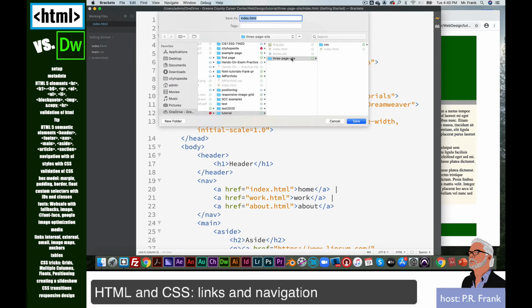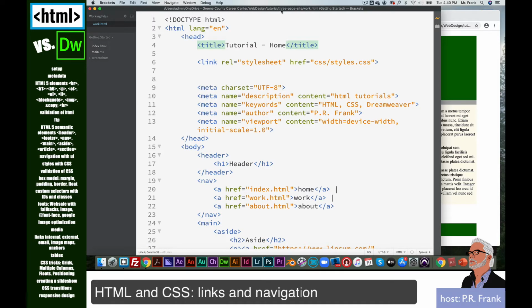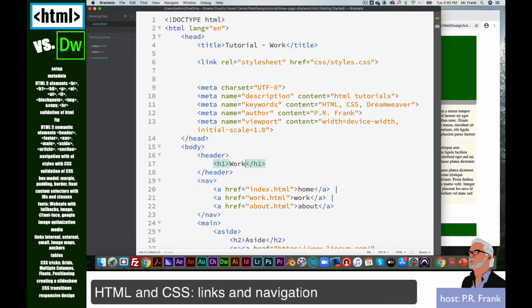and in the same folder, 3-page site, I'm going to change this to work.html. And before I save it, I want to change this word home to work, and that way I'll know. I also might put it in my header just so I can tell that this is definitely a different page. Now I'll save that, and then I'm going to save as.